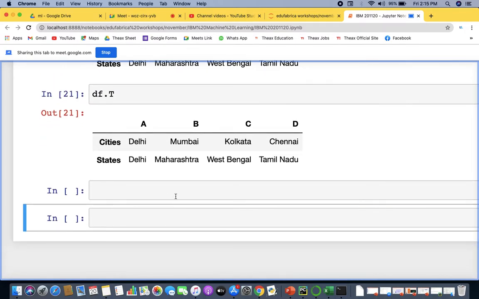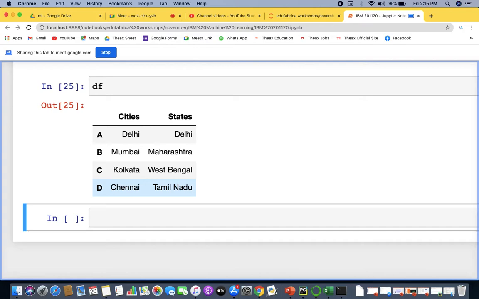Now if we look at our df, it is exactly like this, right? So for all three, if I want to see some results, like in the Mumbai city, Mumbai belongs to which column or which row? The questions can be similar to this. You need to understand the data sets.